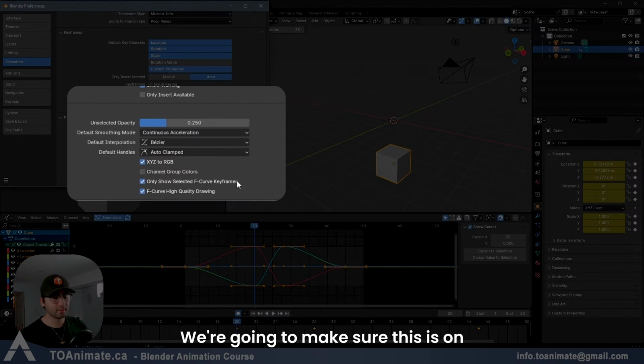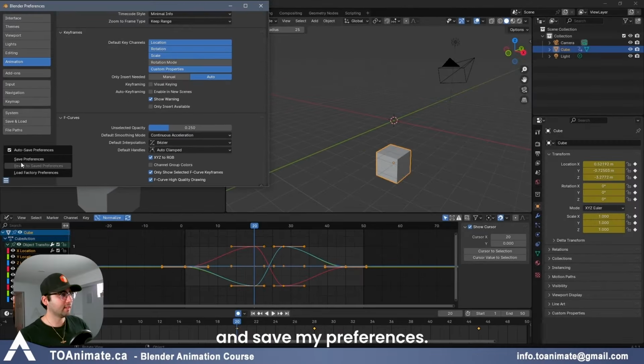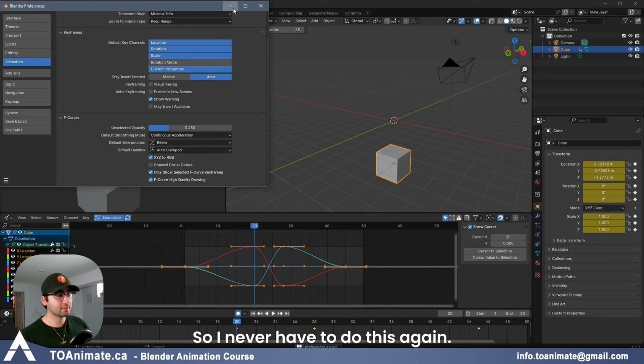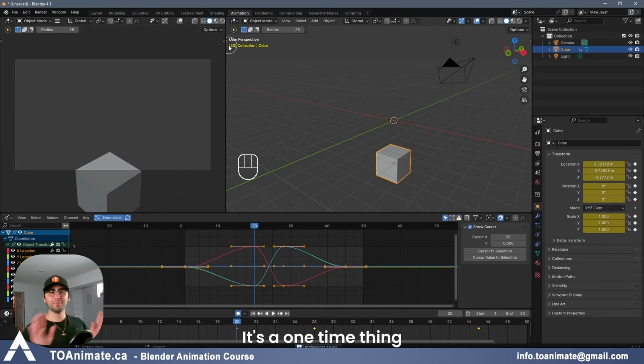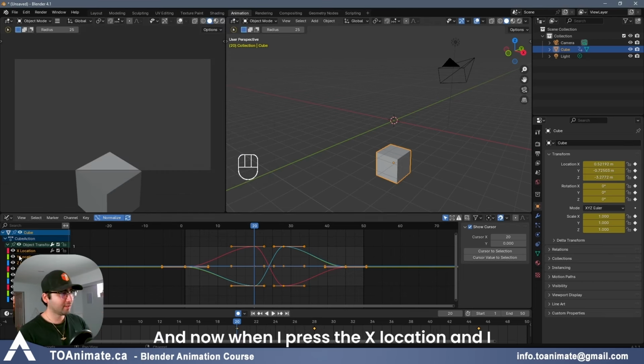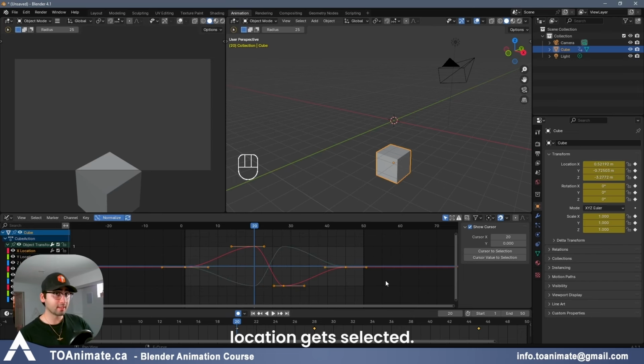We're gonna make sure this is on, because this tells Blender that we only wanna select the curves that we've highlighted. So I'm gonna go ahead and save my preferences so I never have to do this again. It's a one-time thing to set up your workspace. And now when I press the X location and I drag select, only the X location gets selected.